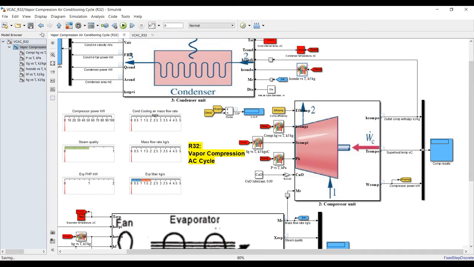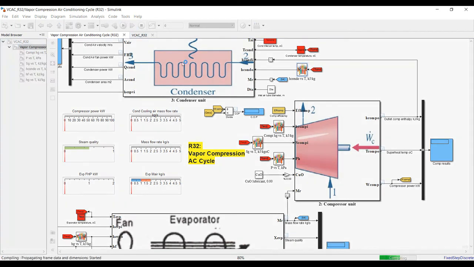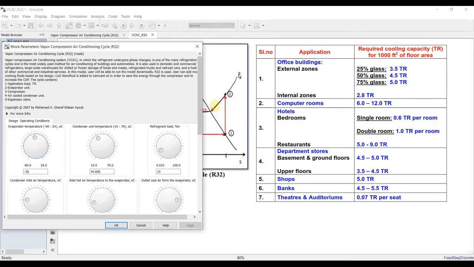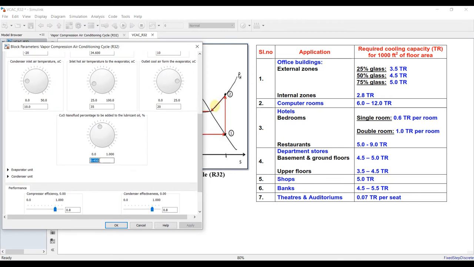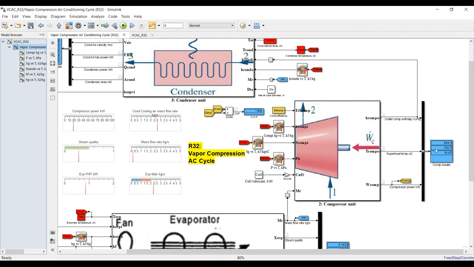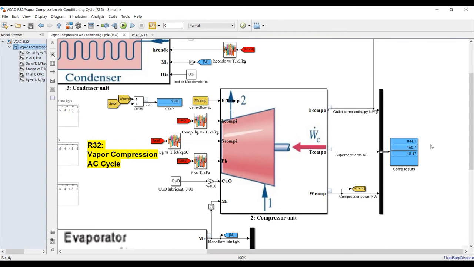Saving, and let's hit run, and we'll see we need outlet enthalpy, superheat temperature, and compressor power. Let's go down a little bit. Based on this nanofluid percentage, which is 0.45, suppose I would like to increase it a little bit. I would like to see if there are any changes in my power.